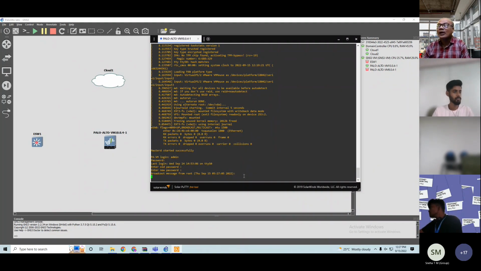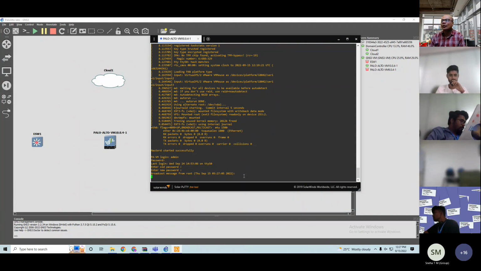It's showing a broadcast message from the root. Can you see this message? It's getting some broadcast message.